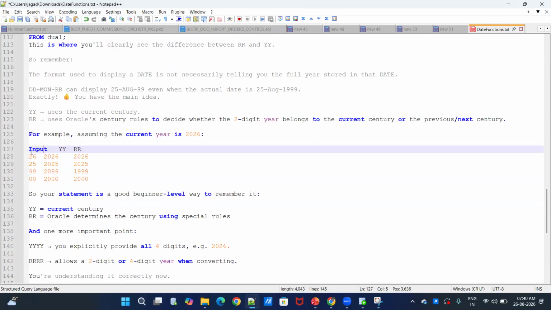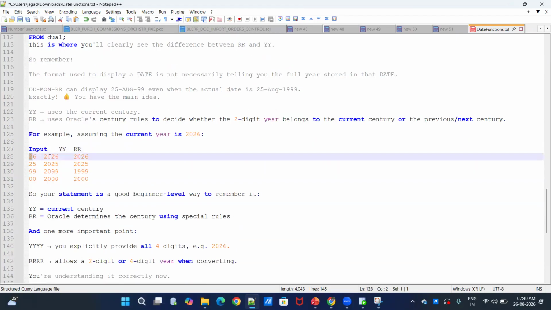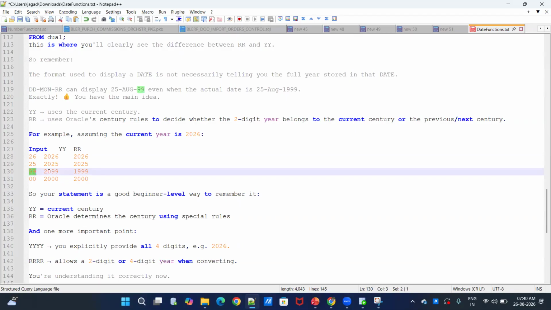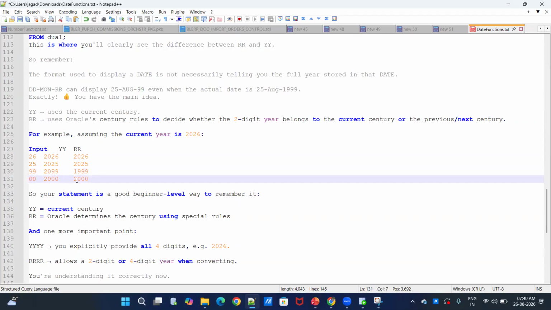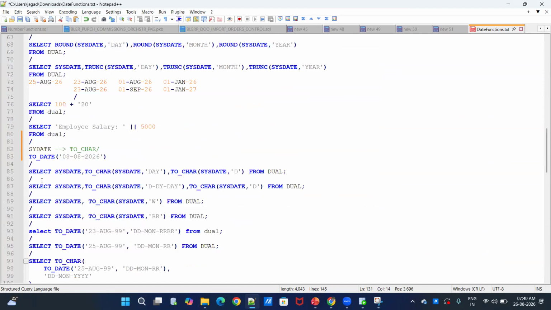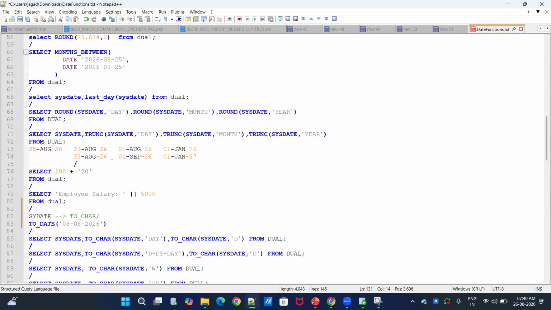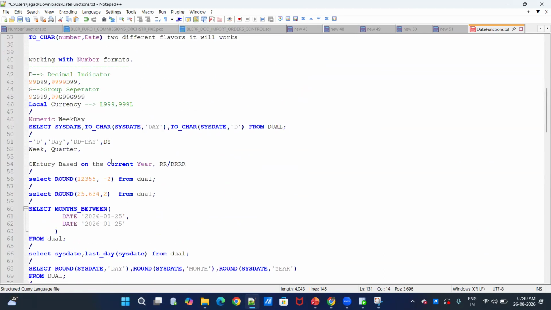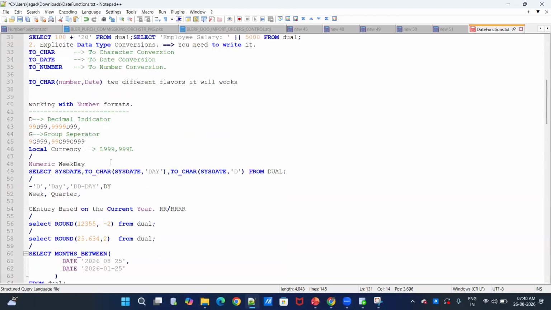So yeah, if you give input 2026, it will return no difference. When you go to the lesser numbers, the old dates, that's where you can see the difference. If it is zeros, 2000, 2000 only. Okay. Yeah, these are the basics of the toChar and toDate functions.